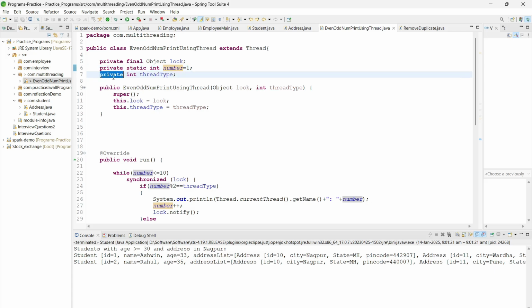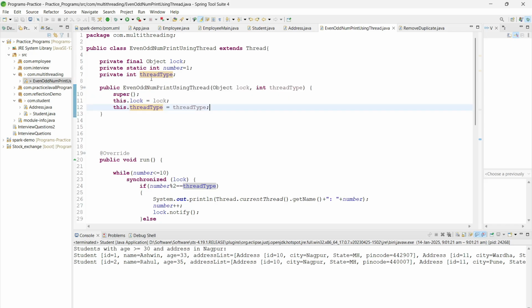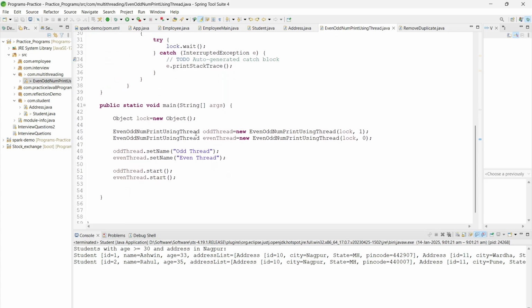And third is the thread type. Thread type is basically used to identify whether the thread is even or odd. On the basis of thread type, I will define which number is printed by which thread. Then I have used a parameterized constructor to initialize these parameters within that thread object. Okay, let me go to the main method.